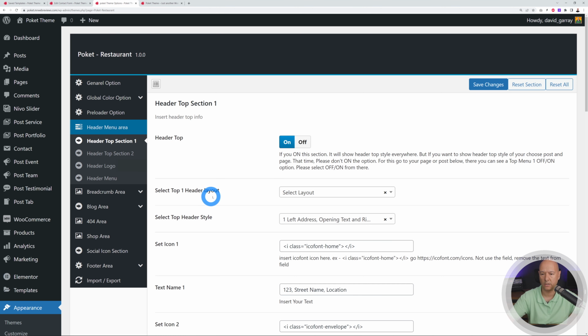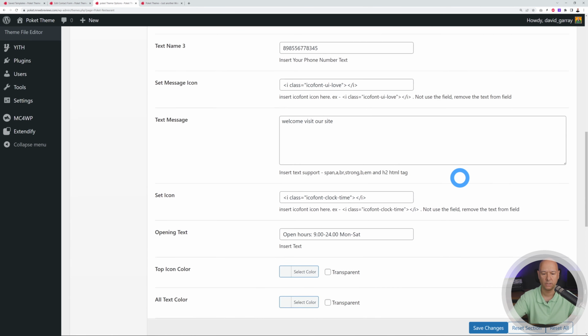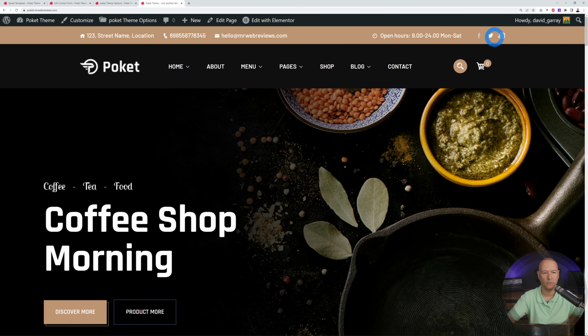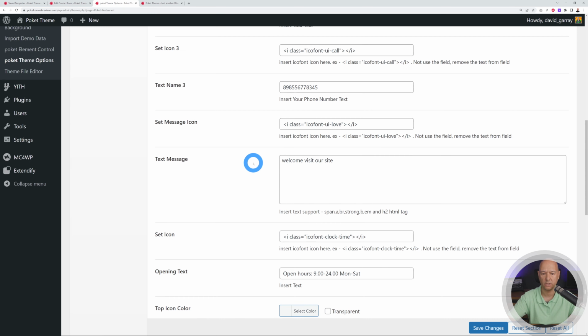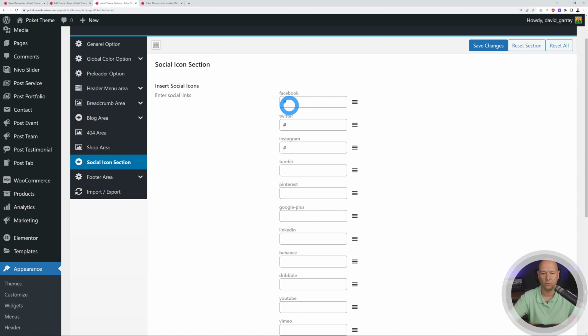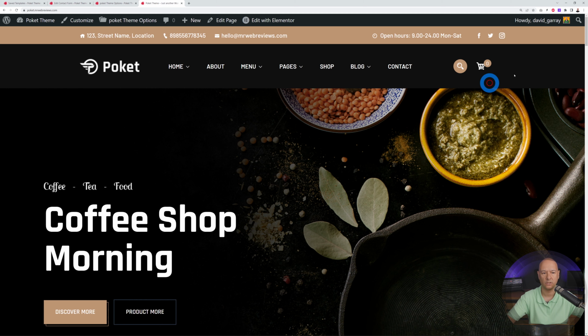So if we go back here, as you can see, we have the address, we have the phone number, email address. We have also the opening hours, which is just next to it. Now, as you can see, we have social media icons as well. You cannot change them from here. For this, it's a different section. You have to go into the social icon section and click on this. And at the moment, we have Facebook, Twitter, and Instagram. That's all we have at the moment.